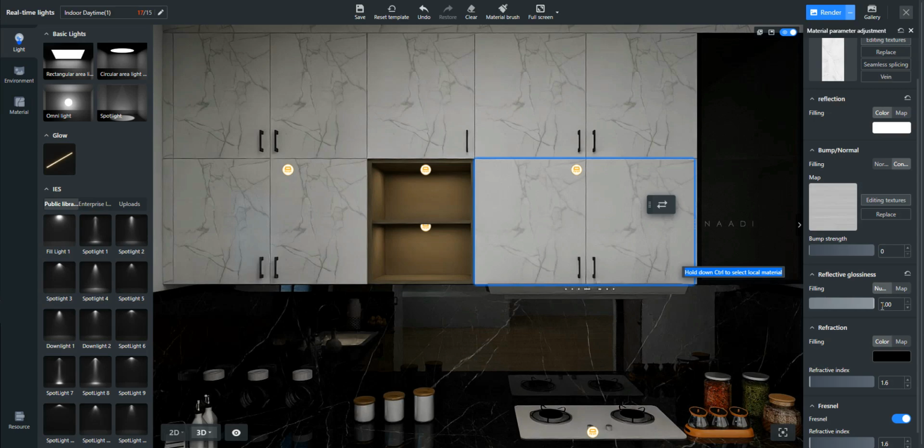Okay, and now can you see this one is a matte finish, and if I increase it to 1, this has become a high gloss finish. Here you could see the reflection on this part.